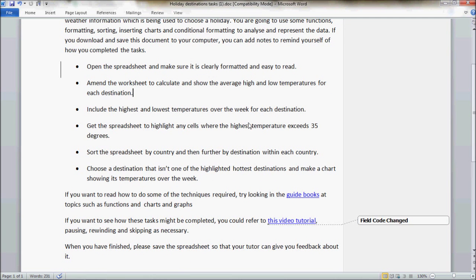Include the highest and lowest temperatures over the week for each destination. I might tick them off. Yes. Yes. And you see I'm just writing as little as possible really, because I don't really like writing loads of stuff. Whatever you write down is for you. You write whatever you need to read to help remind you how to do tasks.